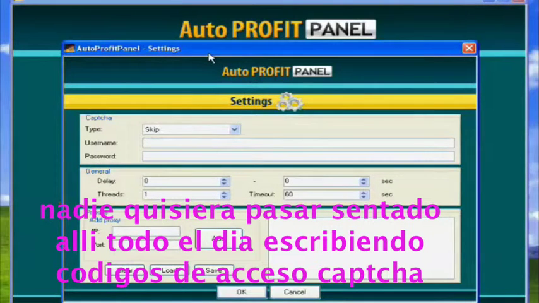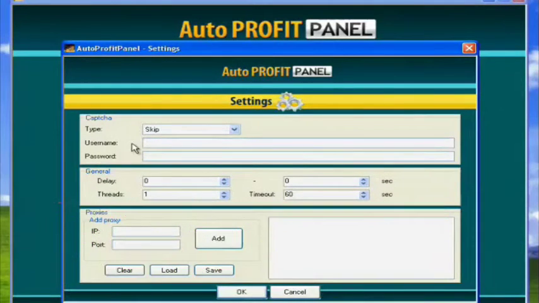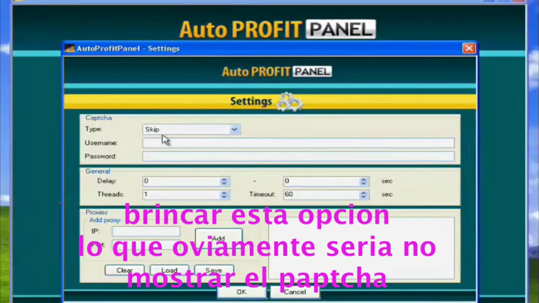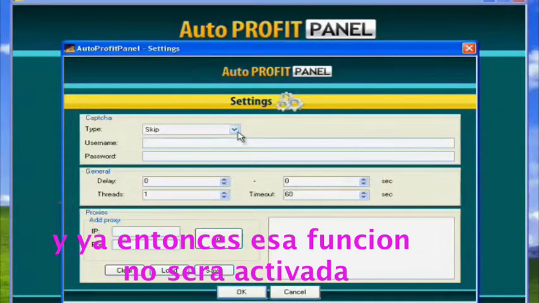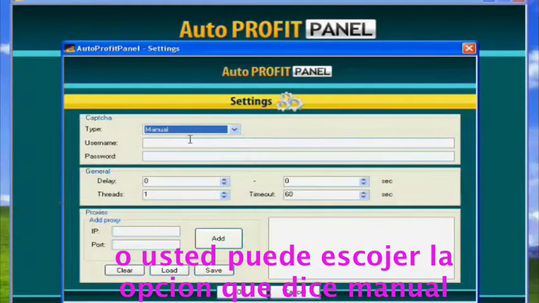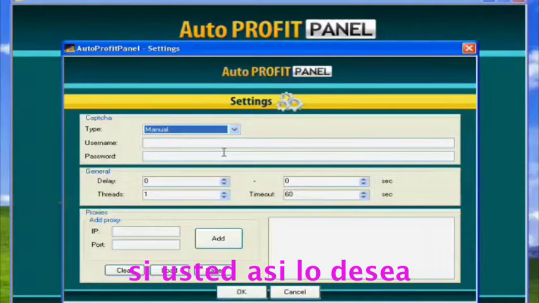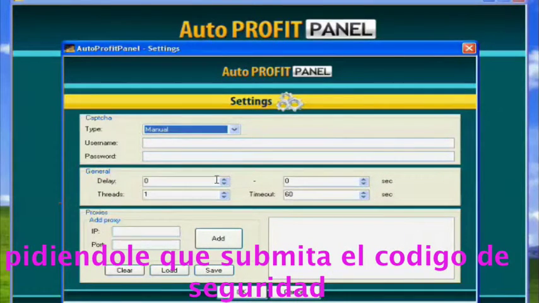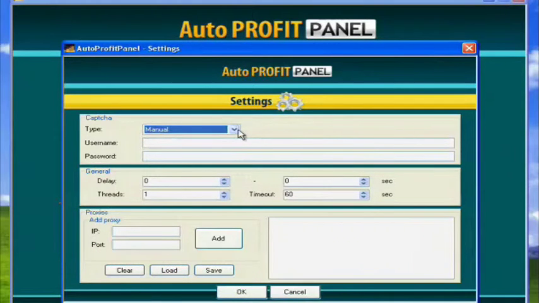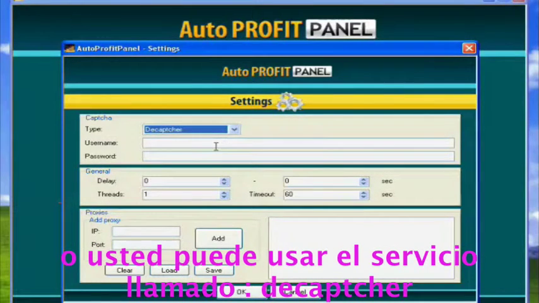Now nobody wants to sit there all day typing captures in, so what we've added is a skip feature, which will obviously just skip the capture and that function will not be performed. Or you can type it in manually if you really want to, which will pop the capture up in front of you so you can type it in and then the software will move on. Or you can use a service called dCapture.